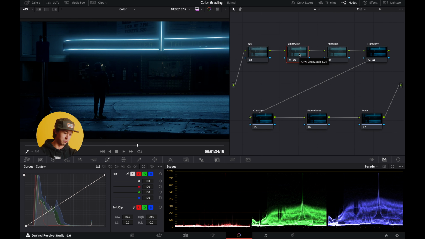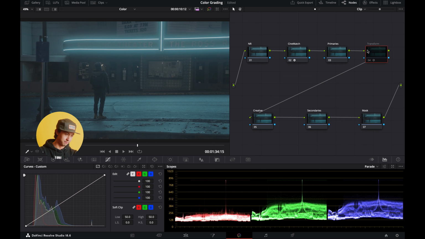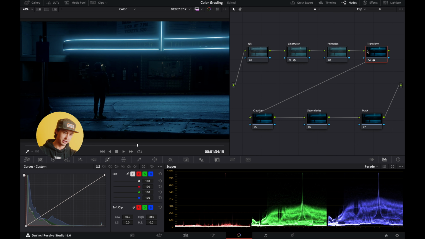All right, let's do something low light, something that isn't so simple. All right, so again, we're just starting with the Cinematch, which is really just tweaking the color of blue a little bit. And then we have our transform, which is doing most of the heavy lifting here. And we're just gonna go into our primaries.